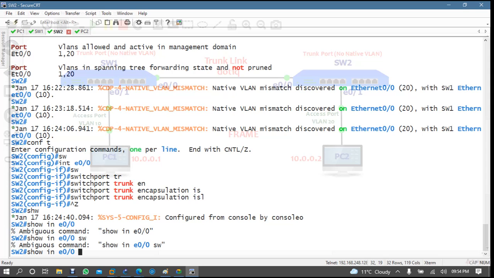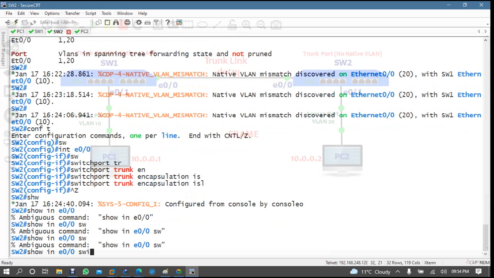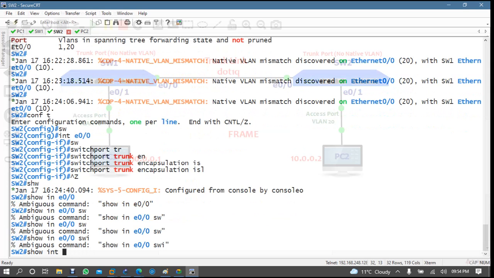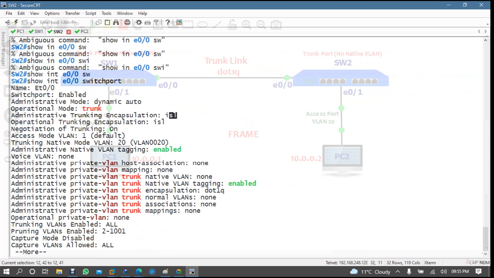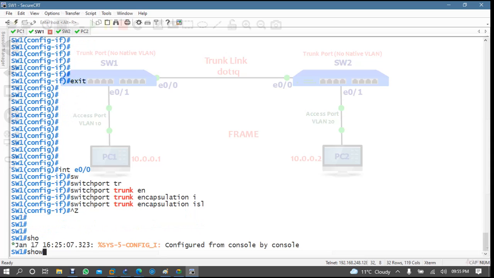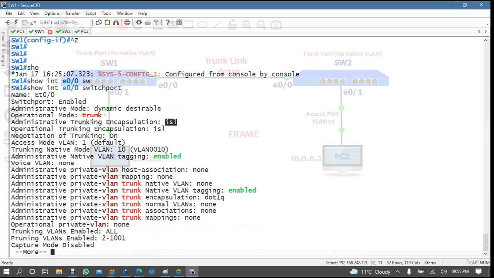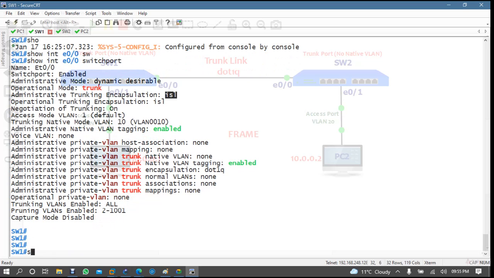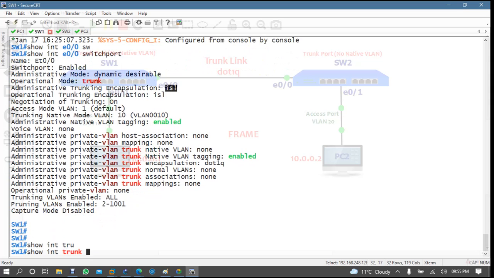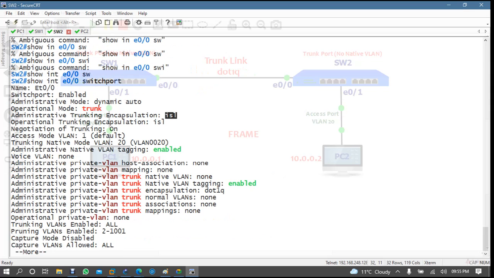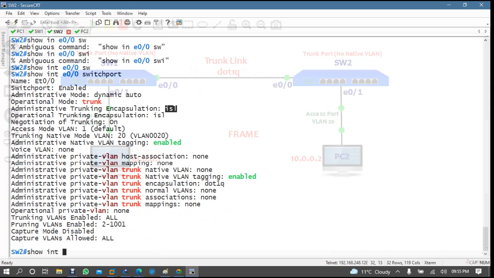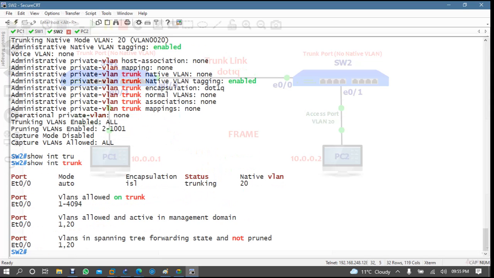Why is it not working? So show interface E0/0 switch port. Okay, now see, encapsulation is this one now. You will see that it is native VLAN. So interface E0/0 switch port, same ISL. Check interface trunk: ISL, right? Encapsulation is set, and native VLAN is 10 here and native VLAN is 20 here.